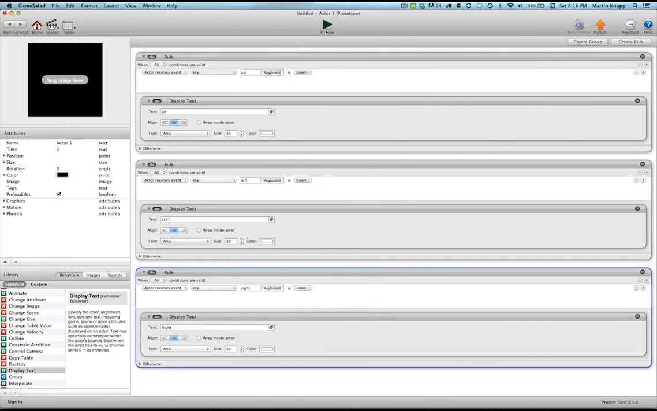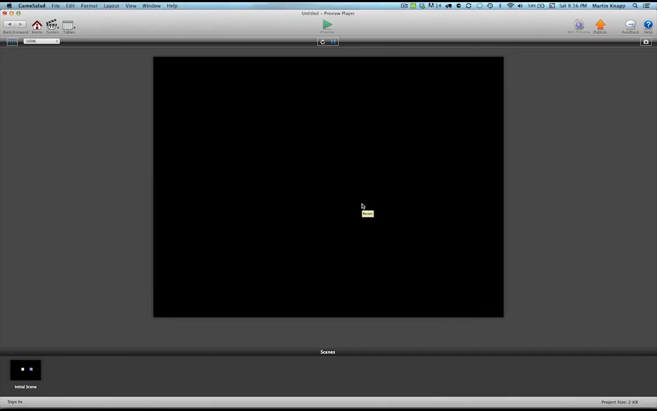So if I hit preview, well, basically if I push the left arrow, we get the word left. The up arrow, we get the word up. And the right arrow, we get the word right. So you can see I can push all of these and get a very cool interaction here.